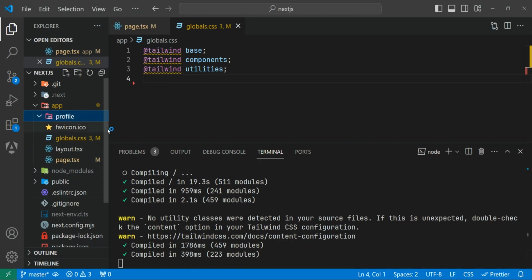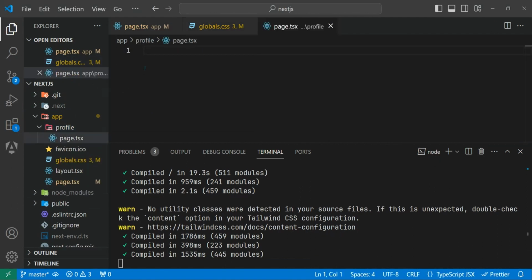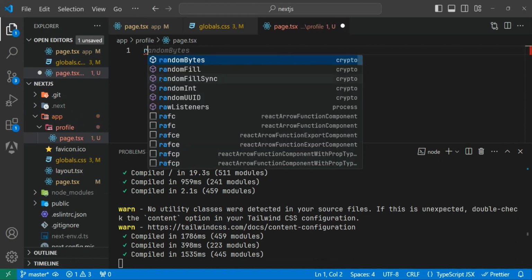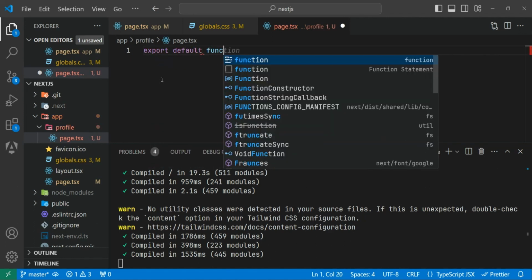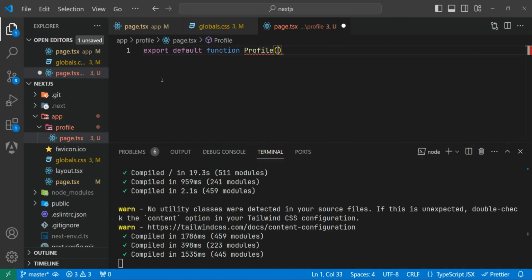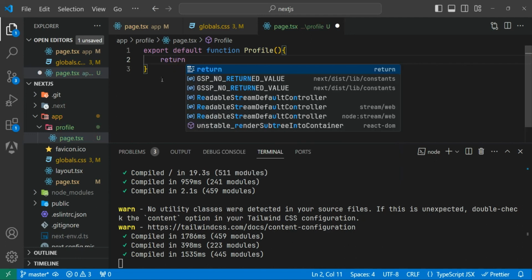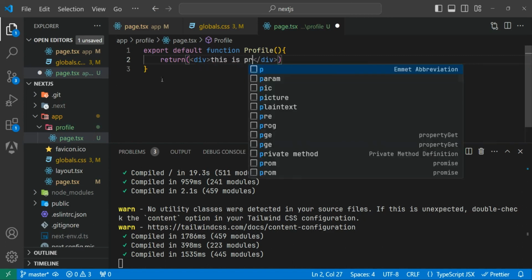Now I can go to profile and let's create a new file and give it page.tsx, and let's give it a function. Export default function, and let's give it Profile, and let's render. Return, let's return a div: this is profile page.